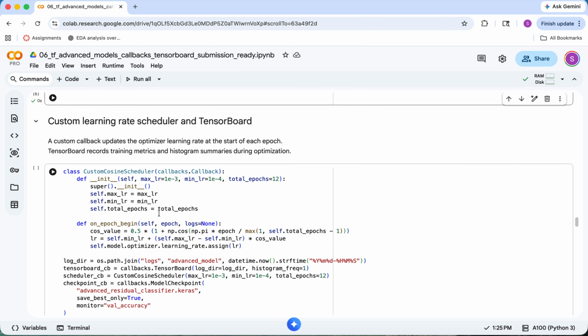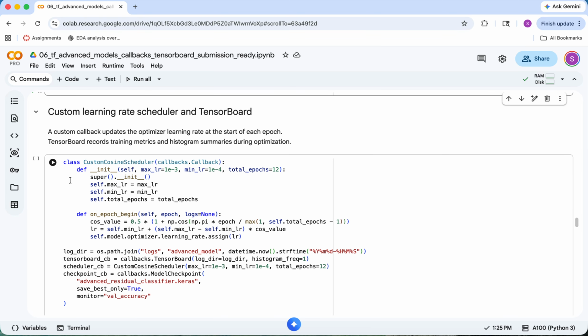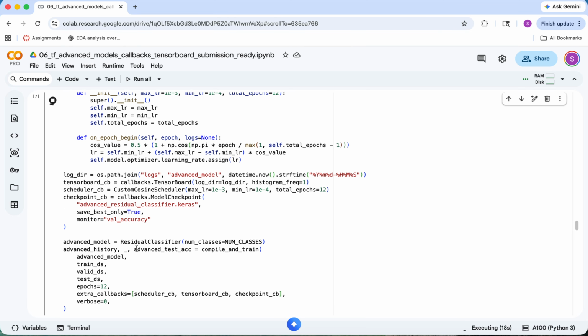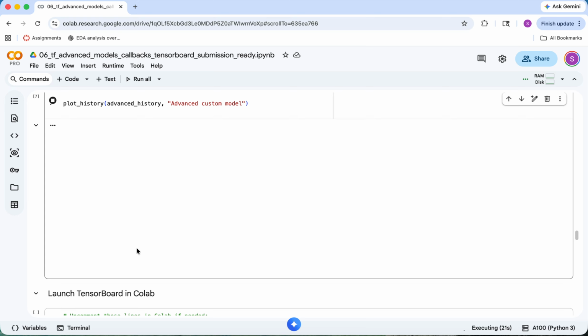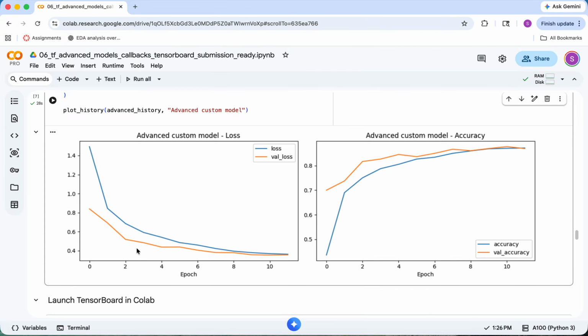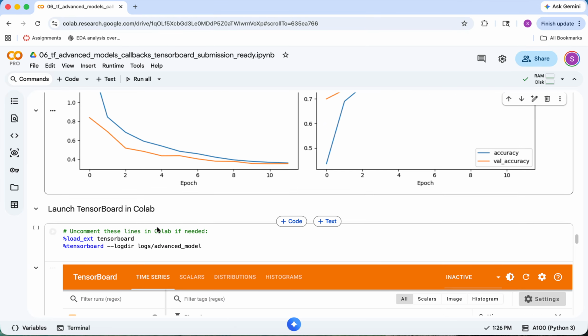Next is the learning rate scheduler and TensorBoard. Here I define a custom cosine learning rate scheduler callback. Then I create additional callbacks, including TensorBoard for experiment tracking and model checkpoint for saving the best model. After that, I train the advanced custom model using these callbacks and plot its learning history. So these are the two plots.